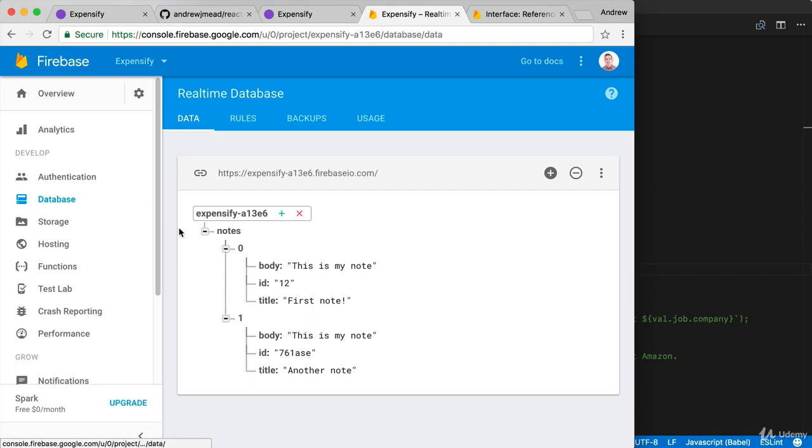On the root, we do have the location notes. In there, we expected our array to live, and that's not what we're getting. Instead, we are just getting child locations. We have 0, which has body, ID, and title, and we have 1, which has body, ID, and title. So instead of working with an array, our data has gotten converted into an object-like structure, where the property on notes is just the index of the item in the array.